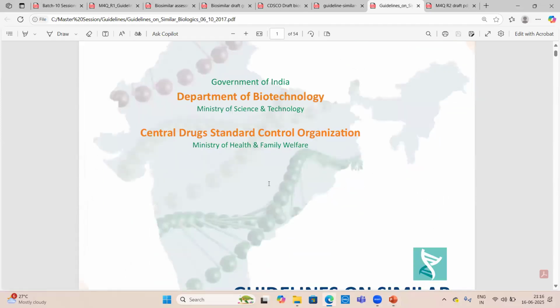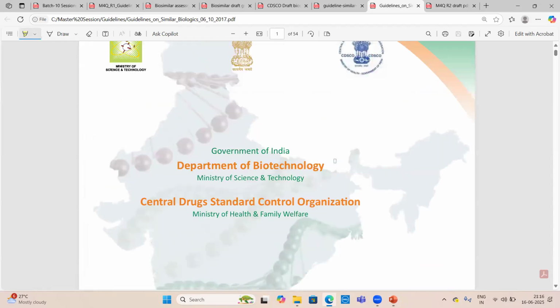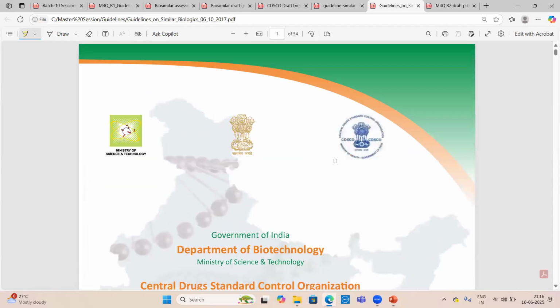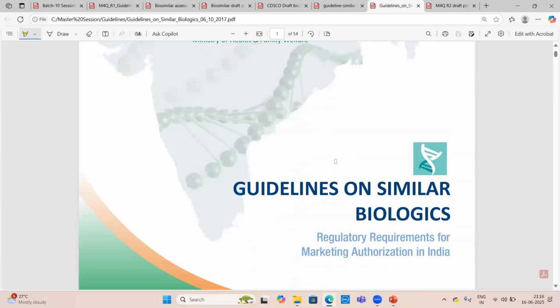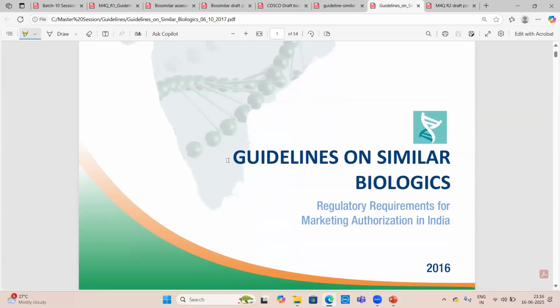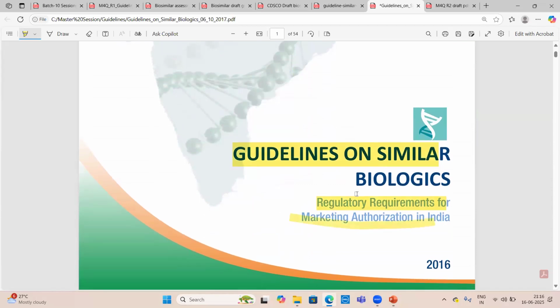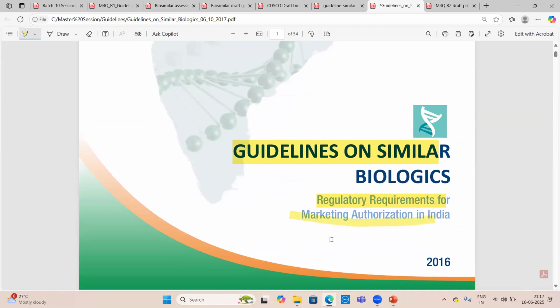Is the screen visible, the PDF copy? Yes. So this is the Indian guideline, which we are talking about: guidelines on similar biologics, regulatory requirements for marketing authorization. If we want to develop for the Indian market, we should refer to these guidelines, which were uploaded in 2016. Today this guideline is under draft stage.